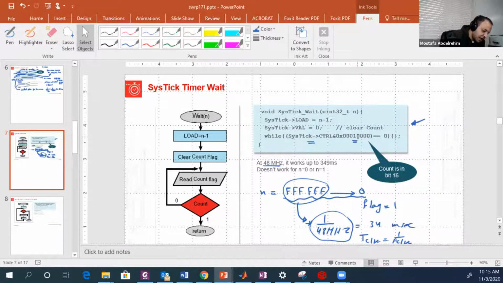Good. So if here he's counting from n minus 1, that's not that bad. I mean it doesn't really matter a lot, but it's a safer way not to have overflow. It doesn't work obviously for n equal to 0 because it will give you -1, which is very bad, or n equal to 1, which will give you 0, so you will not count anything. So avoid these two values.